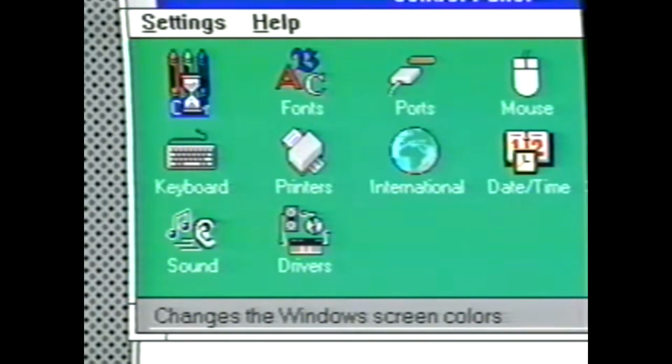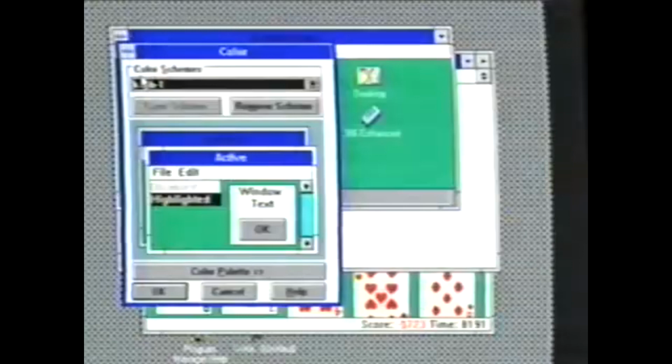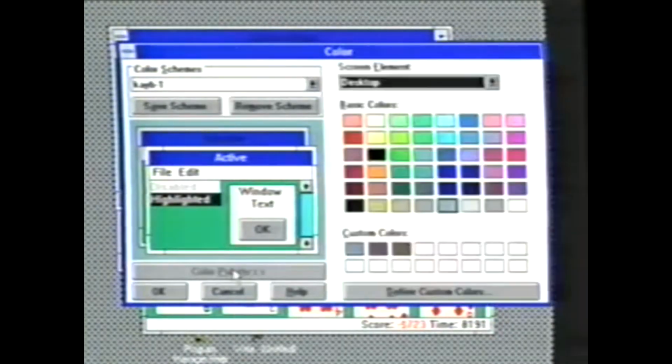Clicking on the color icon brings up a large dialog box so we can change the colors of our Windows environment. Choosing Color Palette expands the box to give us even more control over our screen color. You can change any part of the screen by clicking on the area to be affected, then clicking on the desired color.